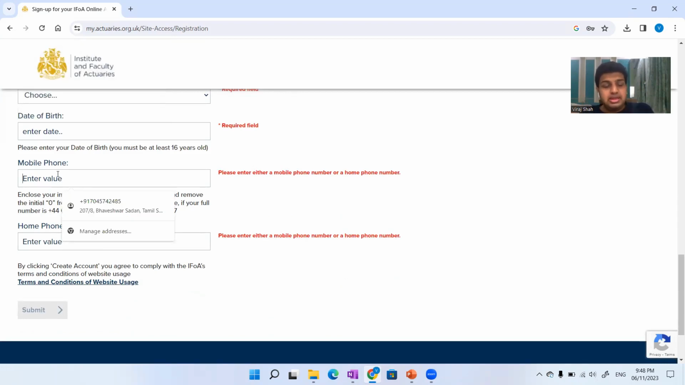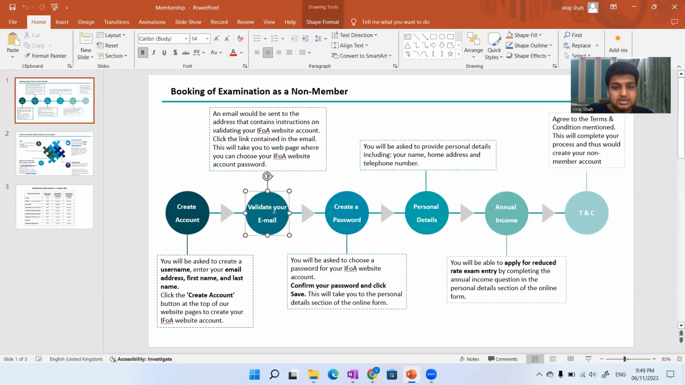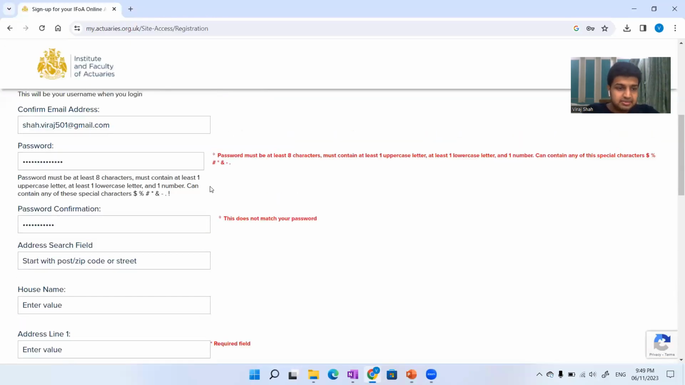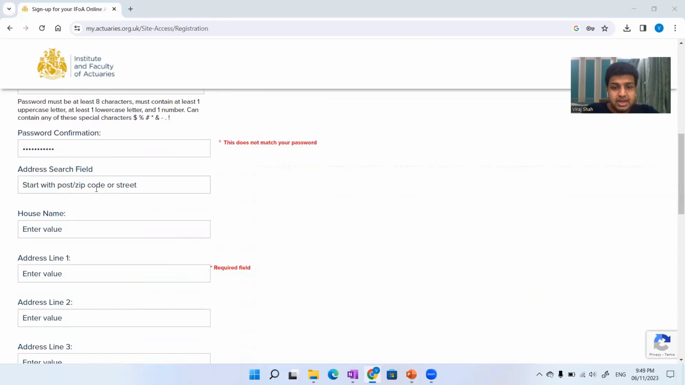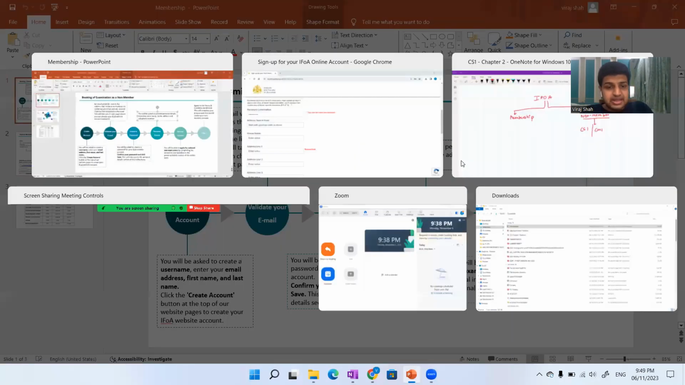Whatever phone number I write will be registered with IFoA and you will get an OTP whenever you are starting your examination. So this phone number should be very handy to you. Therefore, the mobile number should be appropriate, and for the home number you can write anything. That's your local residence number, your mom's number, your dad's number, anything. That is fine. So after entering all these details, validating your email ID, creating a password, entering all your personal details like name, home address, and telephone number, you will complete the first step.